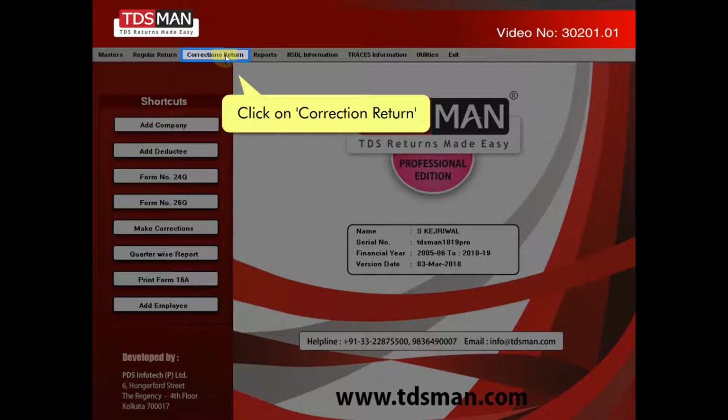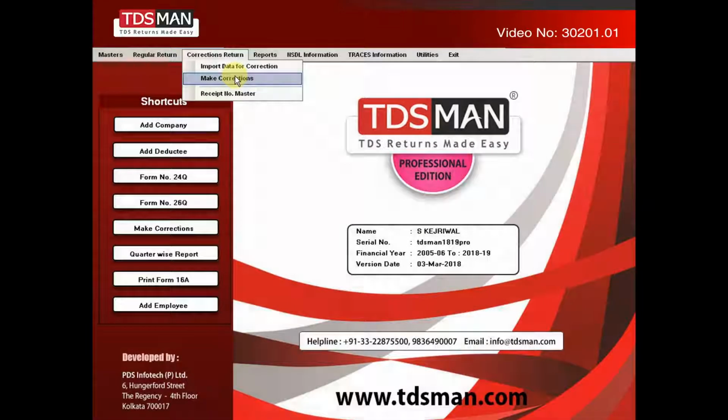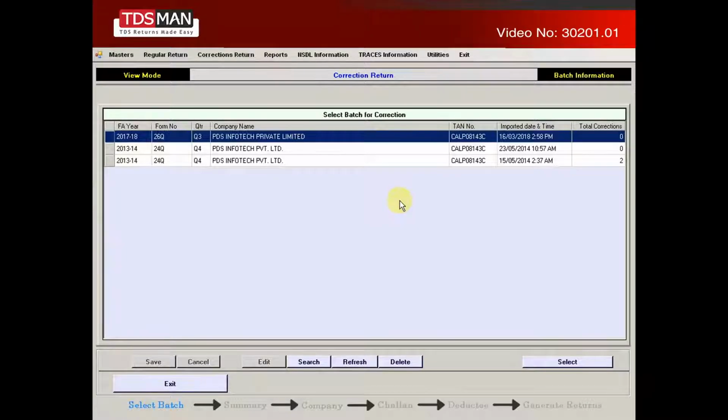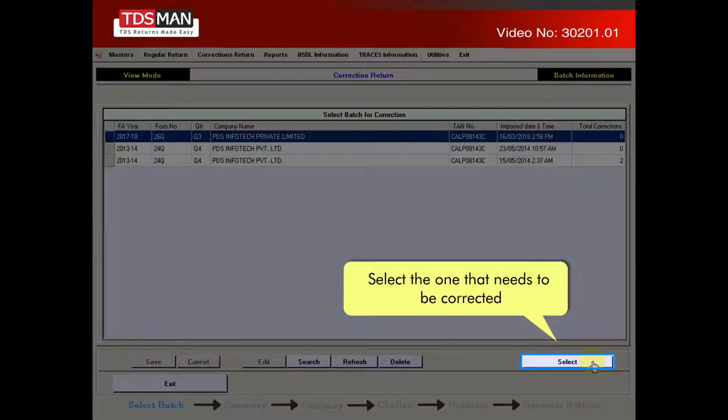Click on Correction Return. Click on Make Corrections. The interface shows a list of all imports from the console file. Select the one that needs to be corrected.